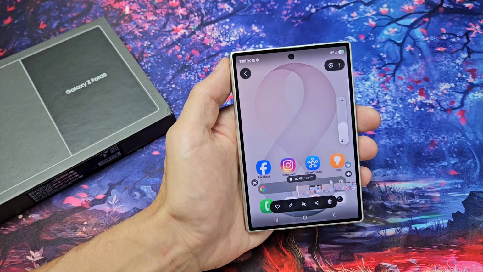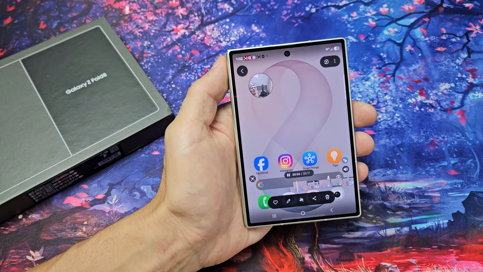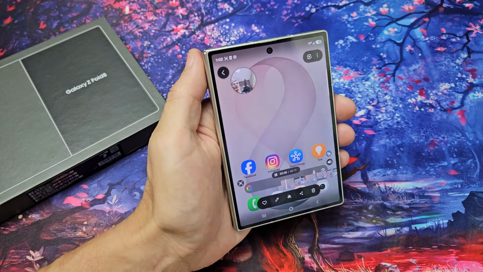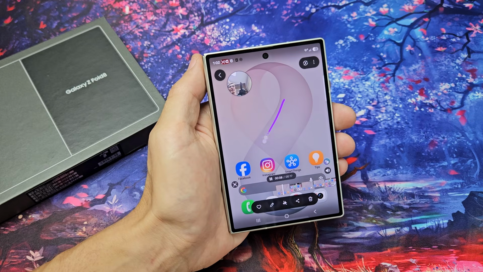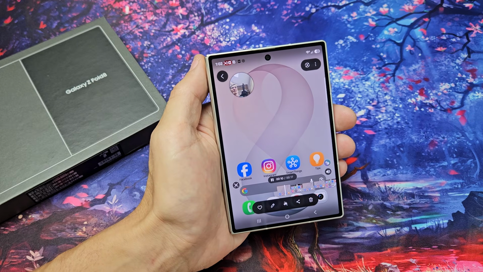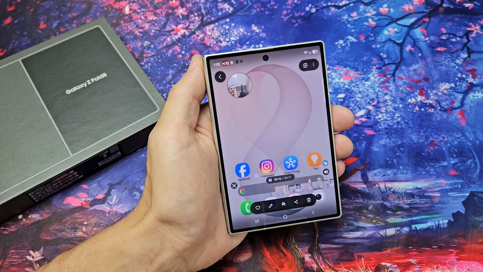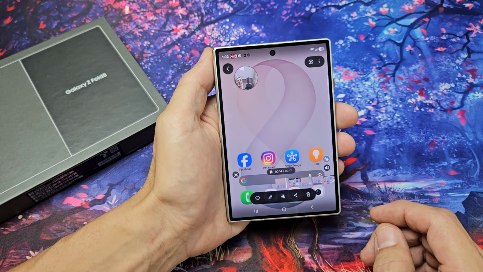Testing, 1, 2, 3. Here's a little selfie video, the window right here. We can go ahead and move that around. We can use a pen here, and you can write things on there as well. And testing, 1, 2.